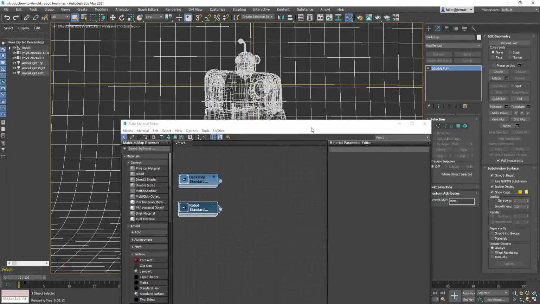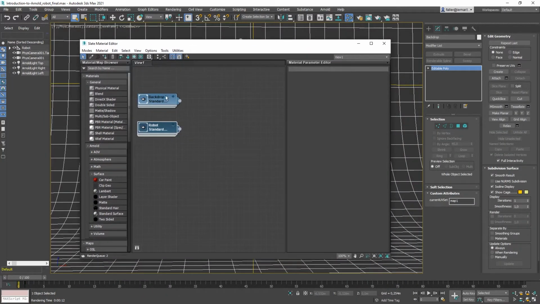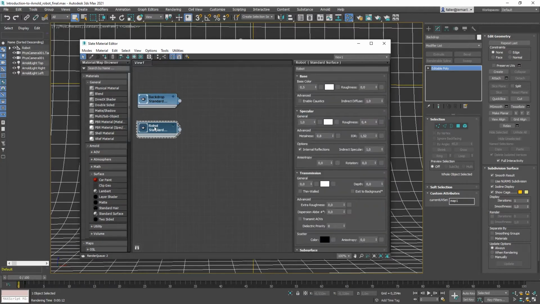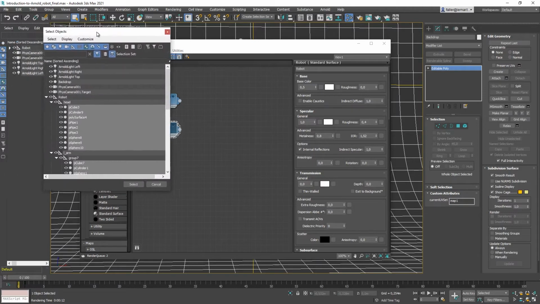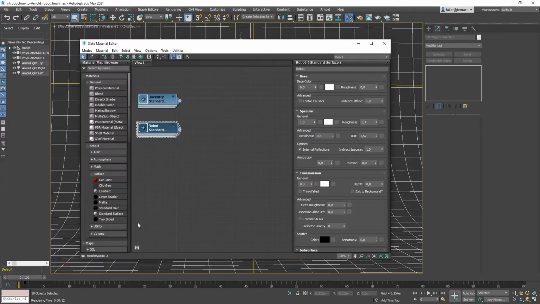In the material editor, my two materials here, the backdrop and the robot. And if I want to work with the robot material, I can select the robot material, and here's a button that's called Select by Material. And that will select every object that has this material. So now I have selected all the objects with this material. And now I'm going to start by giving it a new material. I'm not going to use this one. I'm going to start with a new material.